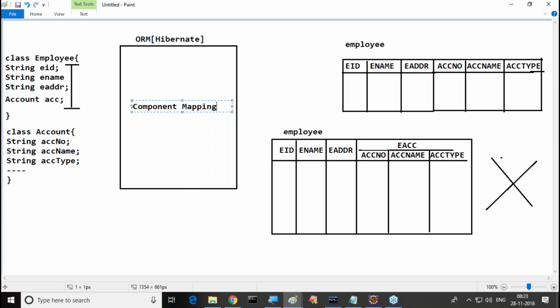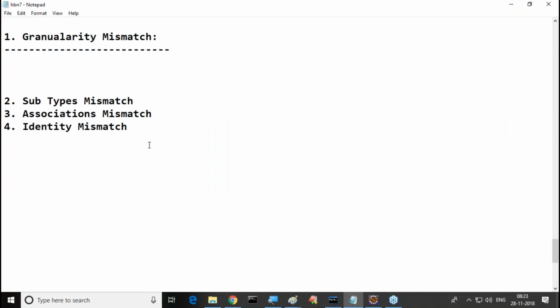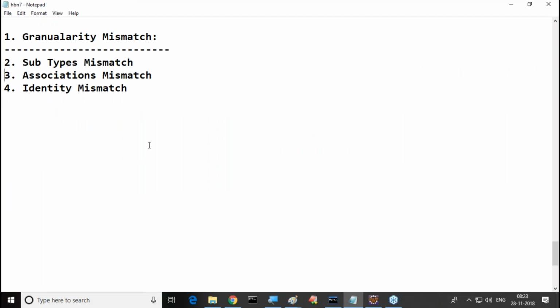Because of this reason, object relational mapping is required, where one of the implementations is Hibernate. Hibernate is required to solve these types of mismatches. So this is the meaning of granularity mismatch. Are all of you getting my points or not? This is the meaning of granularity mismatch. How it is going to be solved, all the things we are going to understand in the future concepts.